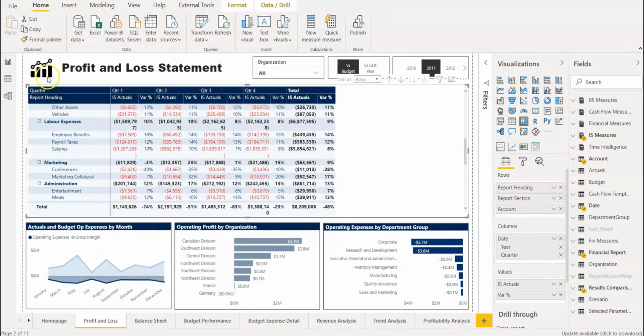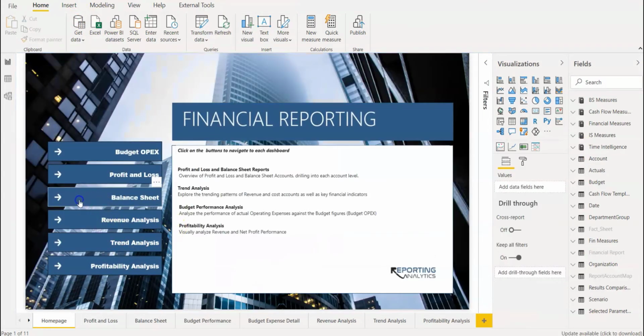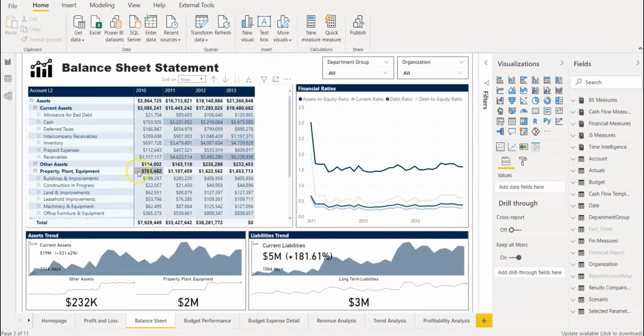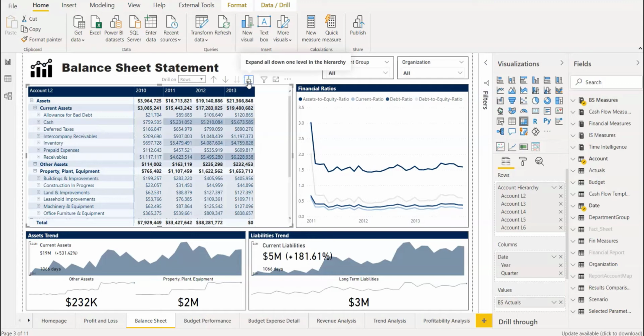So now let's have a look at the balance sheet section. As you can see, it's quite similar to the profit and loss. We have the same capability to expand and collapse. So I should click that. Expand and collapse the data.